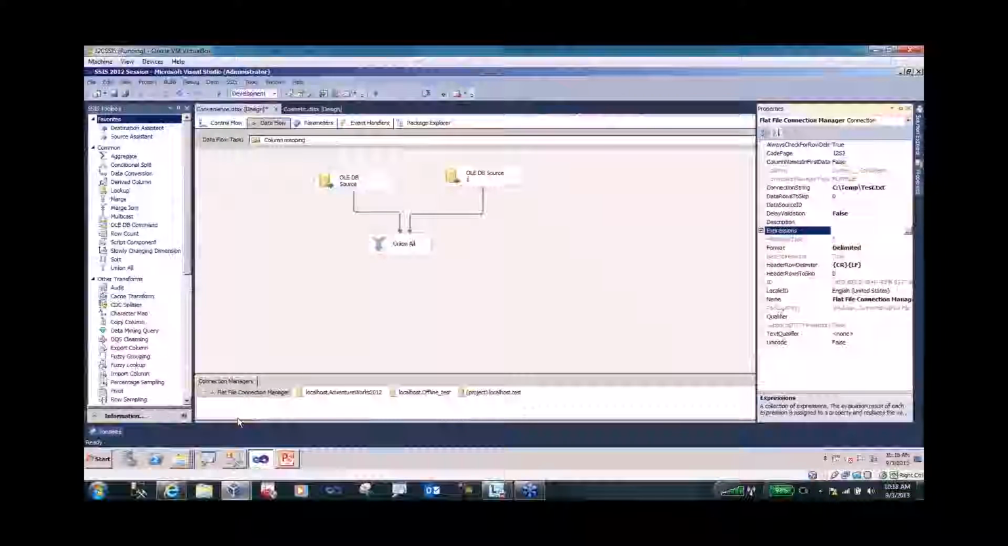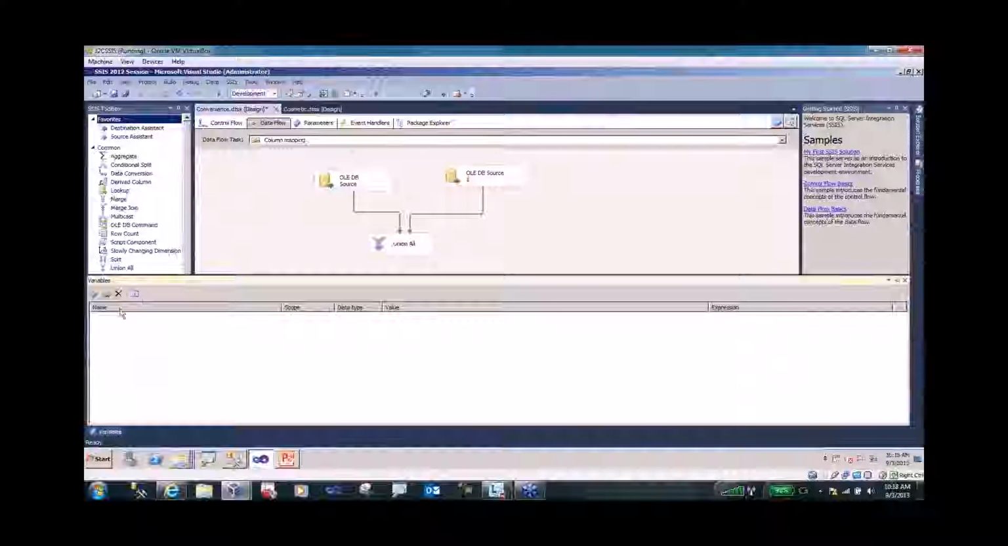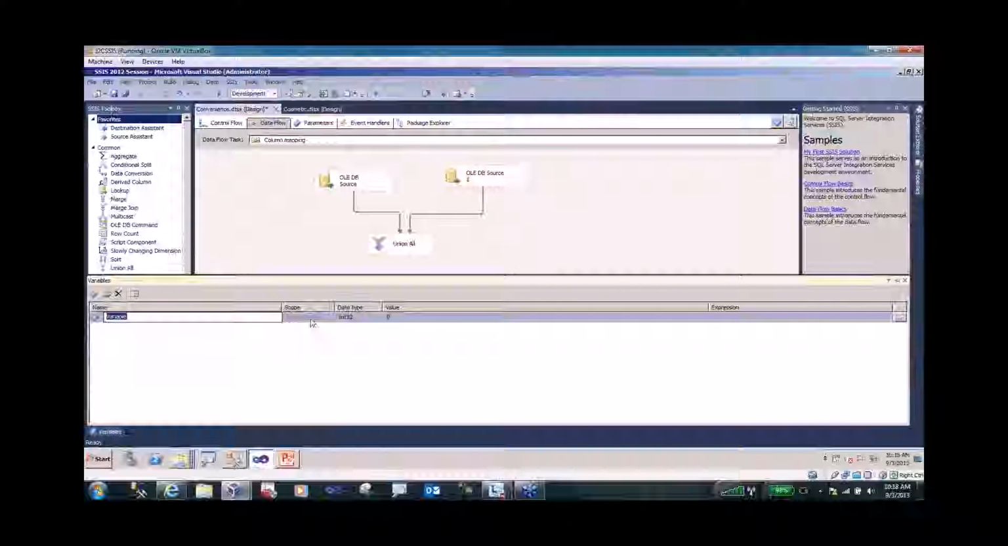Let's take a look at variables as well. So the variable window works pretty much the same. We define a variable, we give it a data type.